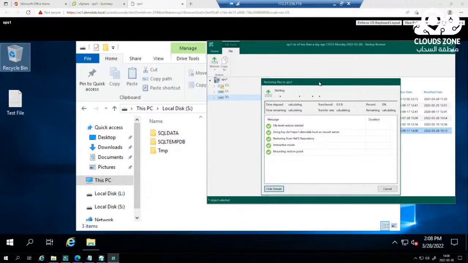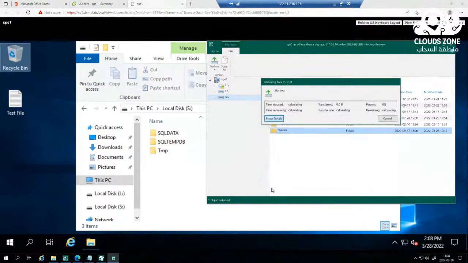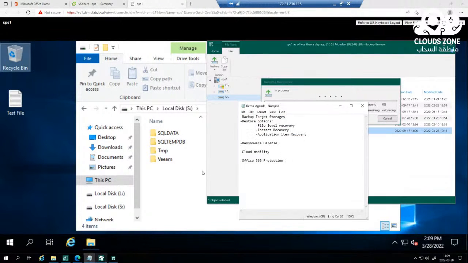So now we just started. It's mounting the server, reading from the backup, trying to access the server, and calculating. And now, in a few seconds, the file should be restored successfully there. So yeah, and here's the file, it has already been restored successfully.